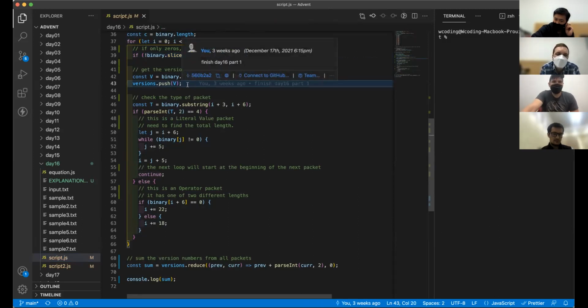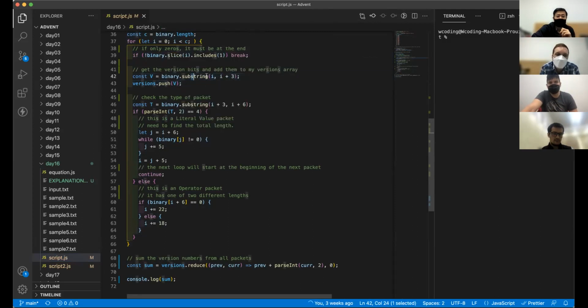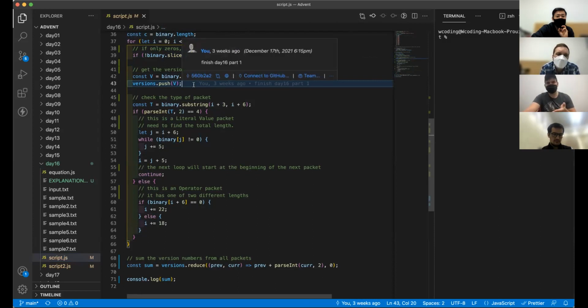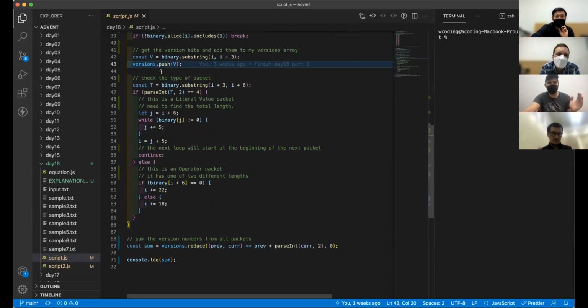So now I'm going to get my version number. To get my version number, I'm going to get the substring from the current index to the current index plus 3. So I'm getting those 3 bits from where I'm starting until 3 later. I'm going to push that into my versions array. I'm going to deal with it later. Right now, I just want to continue parsing. That's going to happen for every packet that I come across. I'm going to push the version number.